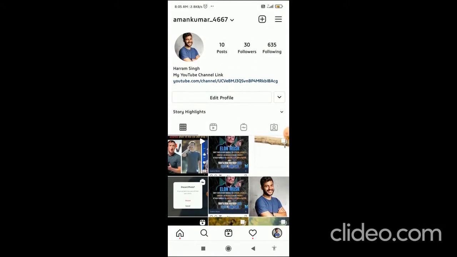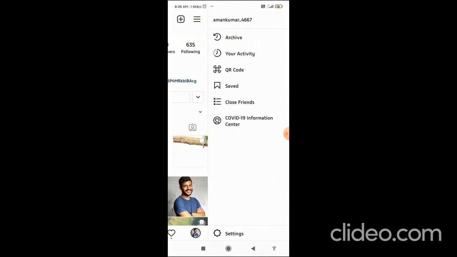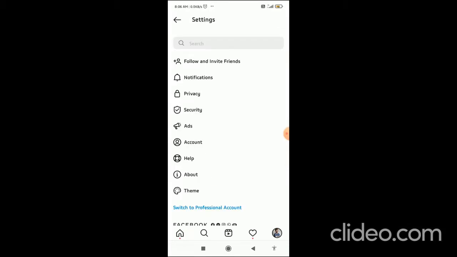Now the very first thing you have to do is click on these three horizontal lines in the top right corner. You have to firstly go to your profile and then click on the three horizontal lines in the top right corner, and then you have to click on the settings.